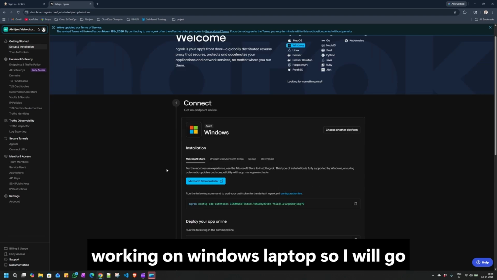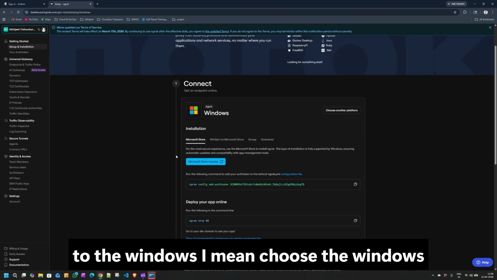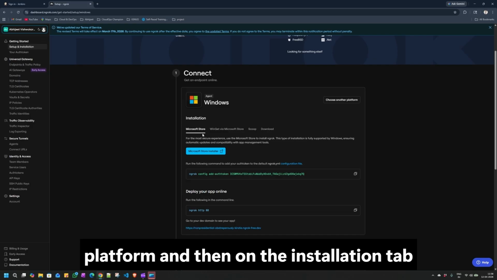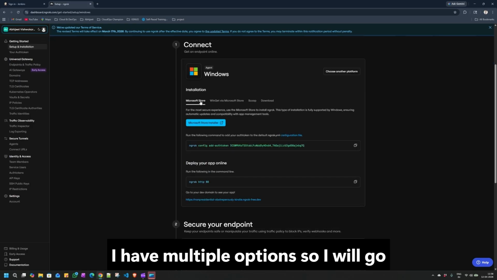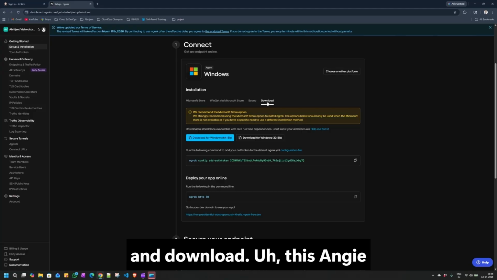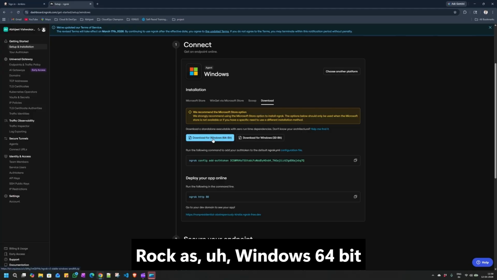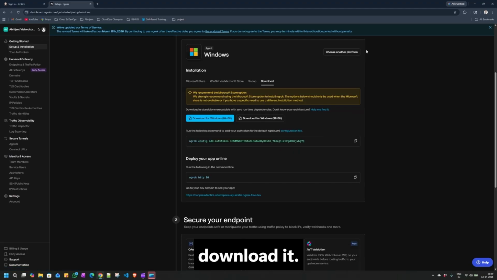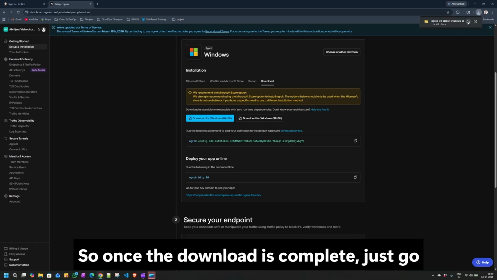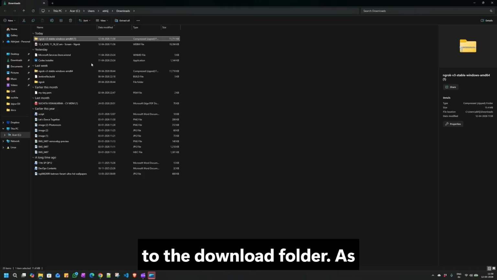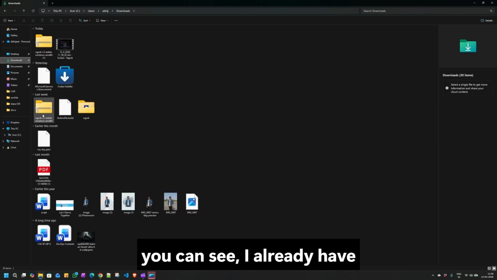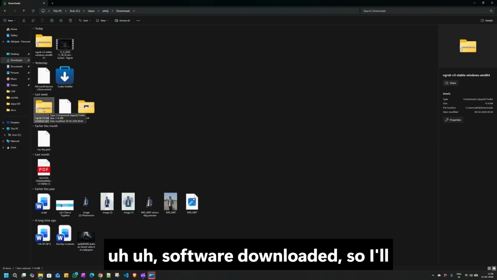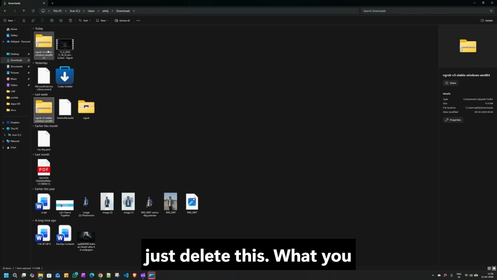So basically I'm working on a Windows laptop, so I will choose the Windows platform, and then on the installation tab I have multiple options. So I will download this Ngrok as Windows 64-bit software, right? So let's download it. Once the download is complete, just go to the download folder. As you can see, I already have an Ngrok software downloaded, so I'll just delete this.